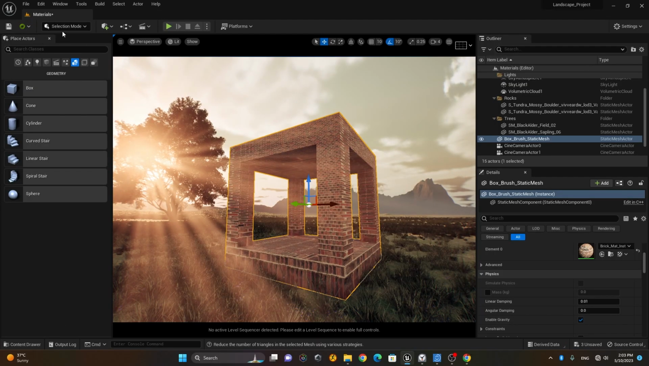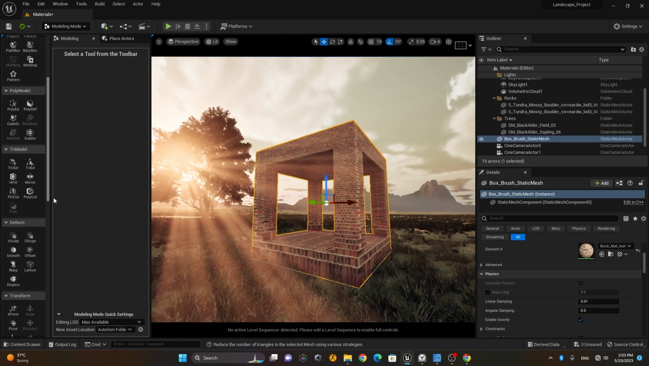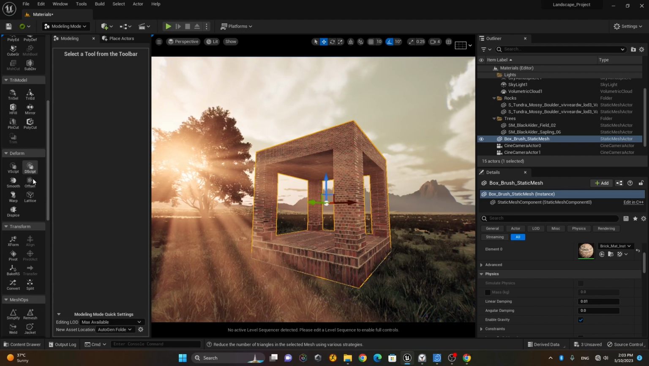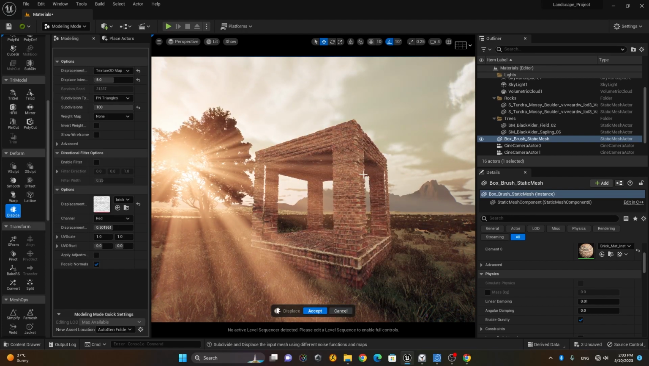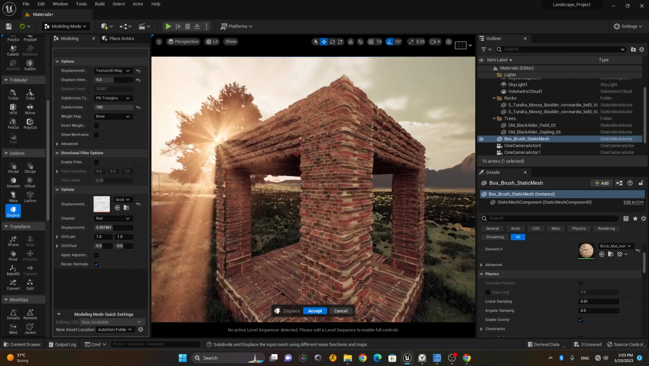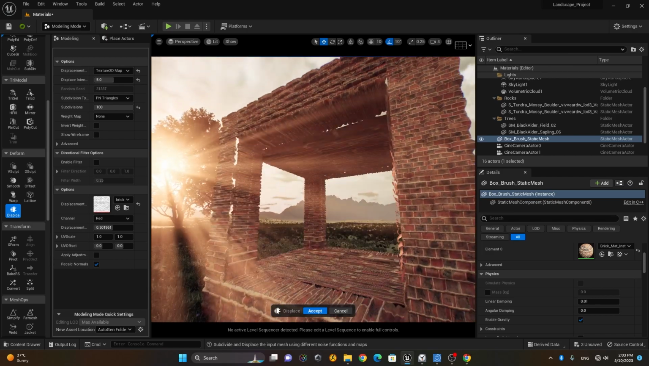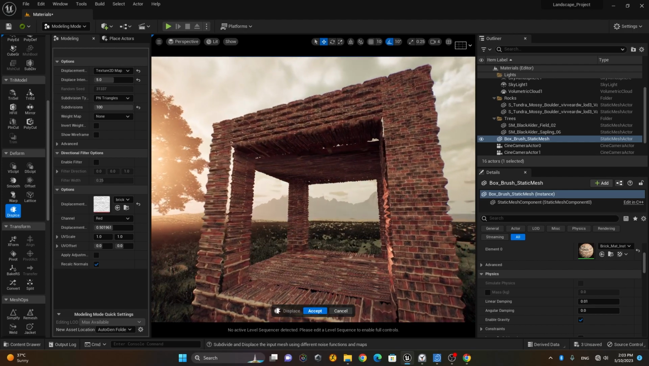Now, I will simply go to this selection mode, and choose here modeling. Now, once you go to the modeling, you have to go down here in the list in the deform and choose displace. So when you click on displace, you will get this displacement option here. Now see, it's now displacing. Everything is now displacing correctly, but this is too much.